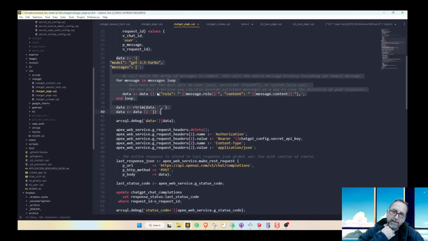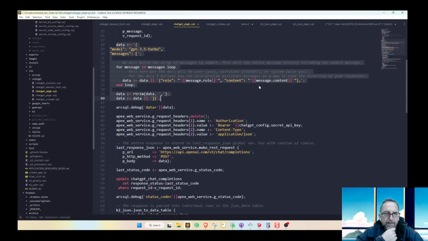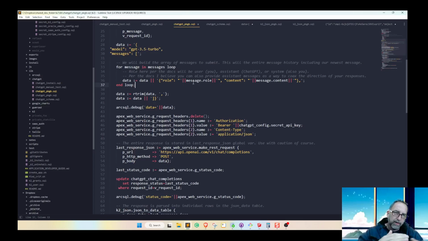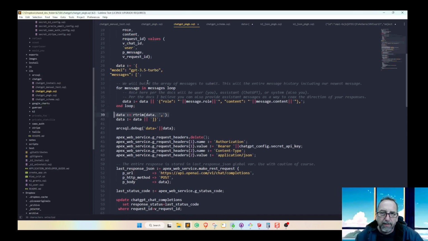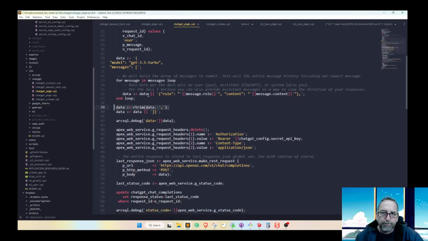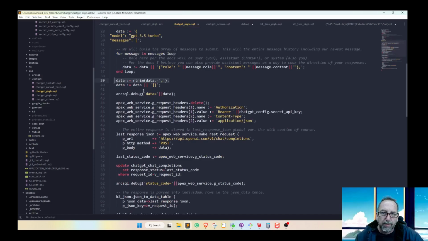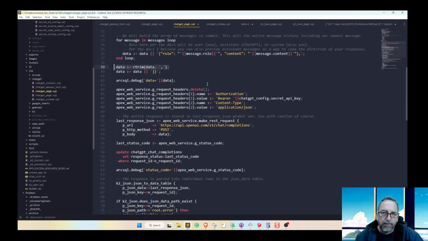This isn't too ugly. There might be a way you could do this in SQL from the table, but this is not bad. I think there might be issues with single ticks and stuff like that in message.contact. So these are your messages, and there's the role. So it's basically user, assistant, user, assistant, user, assistant, and that's going to be your chat history. We strip off the final comment at the end, and close it out and throw that to debug.